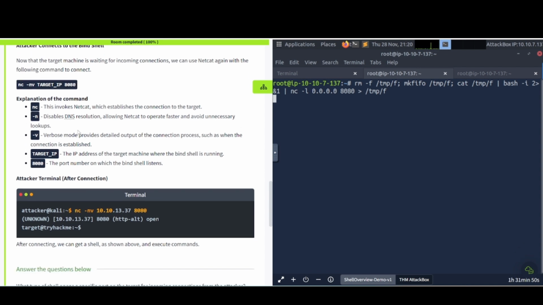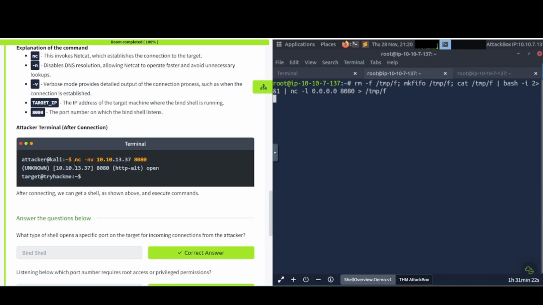Explanation of the command. nc invokes netcat, which establishes the connection to the target. -n disables DNS resolution, allowing netcat to operate faster and avoid unnecessary lookups. -v verbose mode provides detailed output of the connection process, such as when the connection is established. Then the IP address of the target machine, and where the bind shell is running. 8080 is the port on which the bind shell listens. Okay, so they have the attacker connecting with netcat to that.